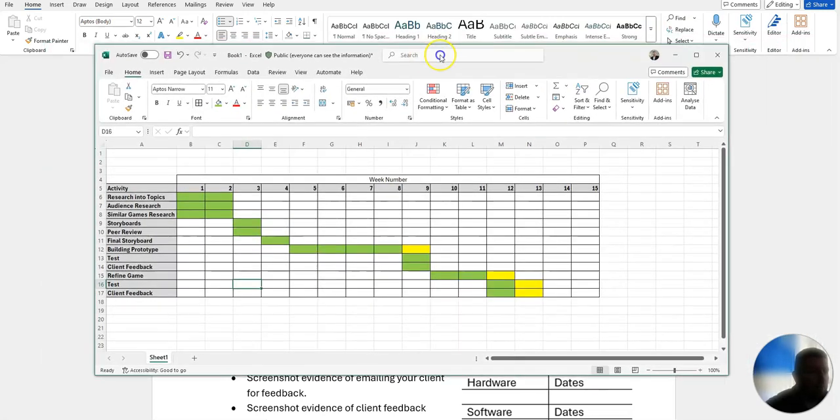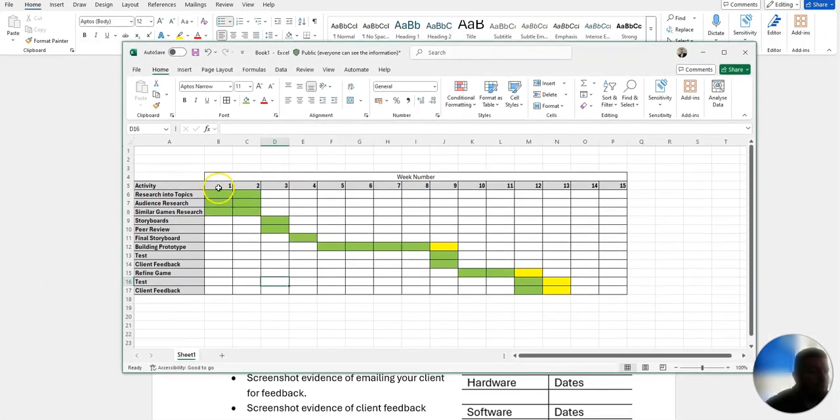Now, an example of one that I have here lasts over 12 weeks, but obviously you always give a few weeks added on just in case of an emergency. Okay? And the different things you need to do inside the 12 weeks, from researching your topics, down to storyboarding, peer reviewing your final storyboard, to build the game, test it, get client feedback, refine the game, test the game, and then get your final client feedback. And here's your weeks 1 to 15.